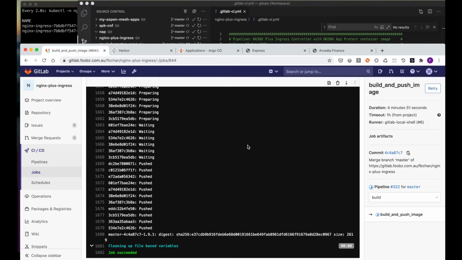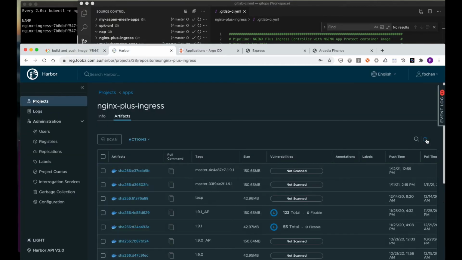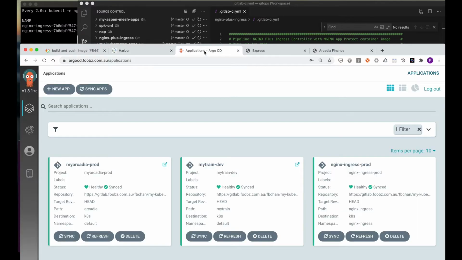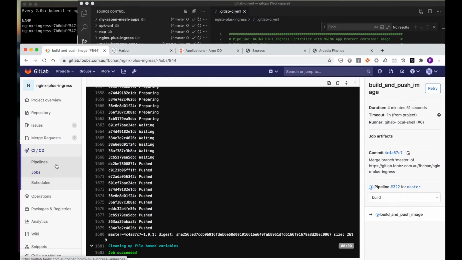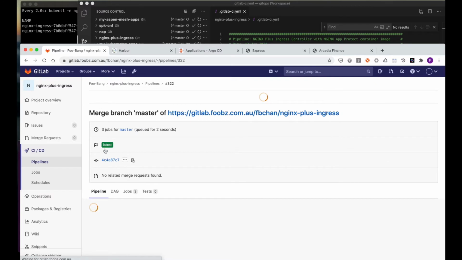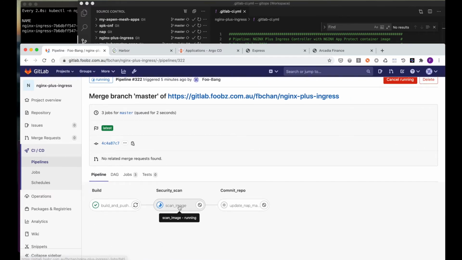A successful push of the image to the repository. If I move to Harbor and do a refresh here, I should see the new image got pushed. What happened here is that now it's going to do the scanning. If I go back to the running task, it kicked off the second process, where it does the security scan.